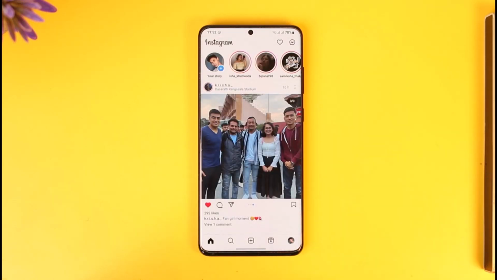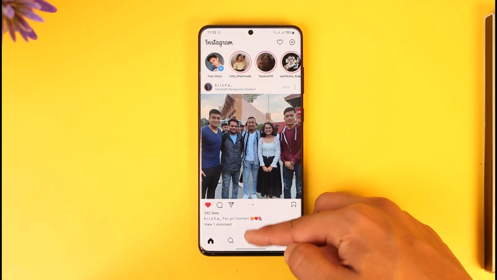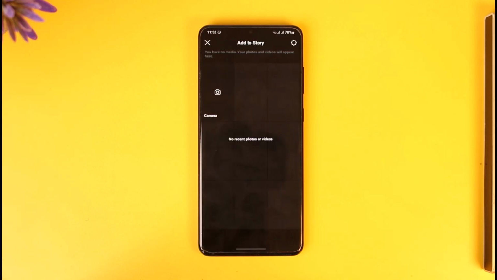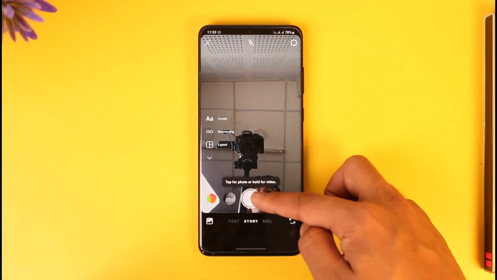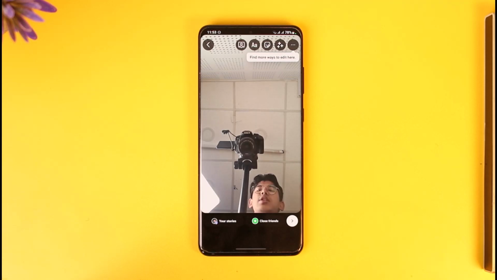Once you launch the Instagram app, all you have to do from here is to simply tap the plus icon that you can find at the top of the screen. And now you can go ahead and select a story that you would like to add. After you select a certain snap or a photo, let's just say that you want to add music.